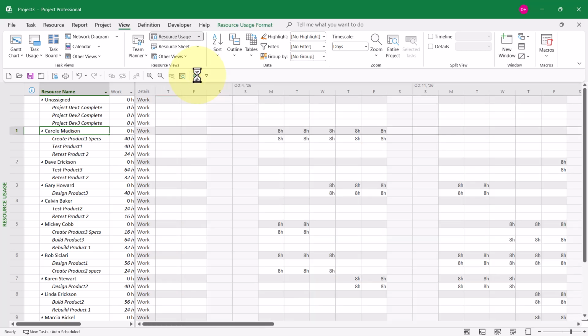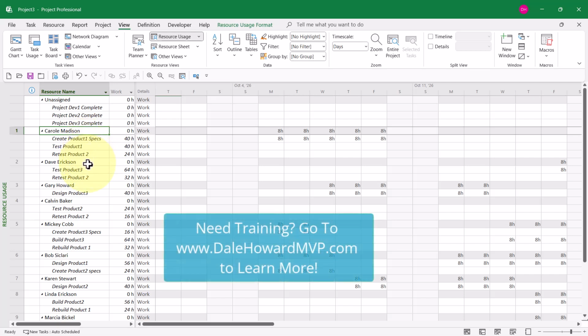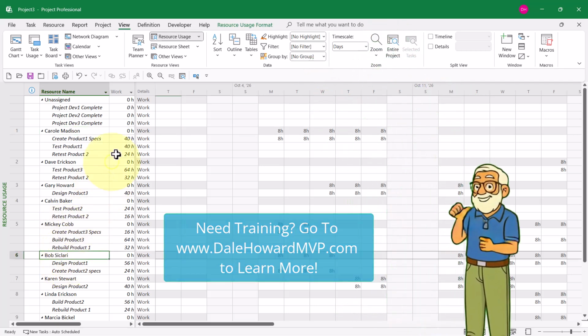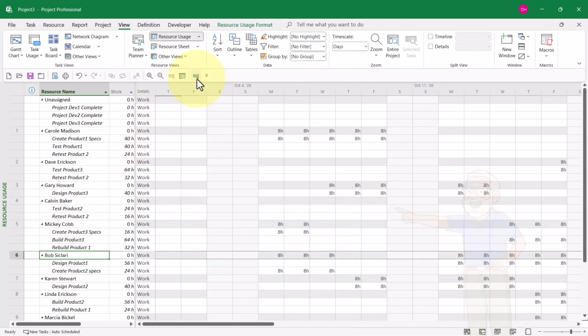So let's take a look at what Carol's doing. I can see create product 1 specs, test product 1, retest product 1. I can see what Bob Siclari is doing. Let's take a look at his. He's working on design product 1 and create product 2 specs.